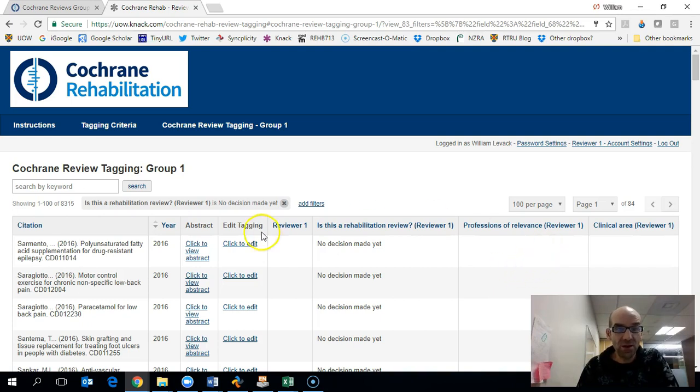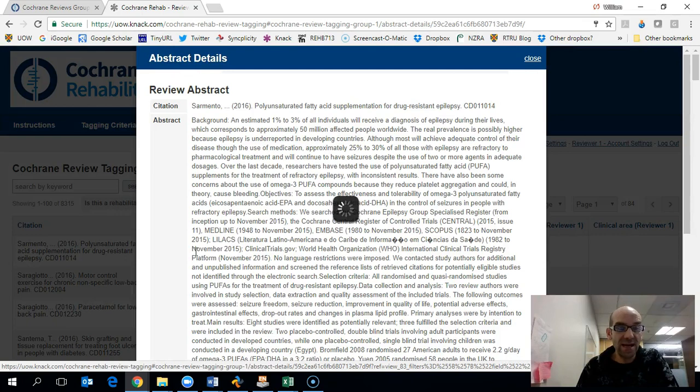And your job is to look at each review and make a decision about whether or not it's relevant to rehabilitation. So, for example, this first one here is about polyunsaturated fatty acid supplementation for drug-resistant epilepsy. This does not sound like a rehabilitation relevant review to me, but to guide your decision making, there's extra information you can find here by clicking on this link to the abstract for the full review if you need to have a bit more detail about each review.